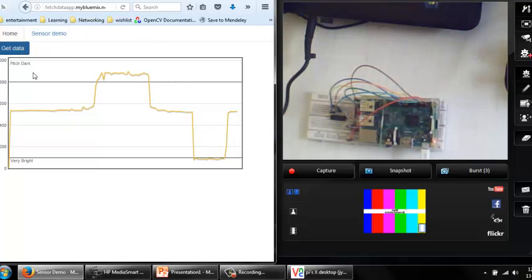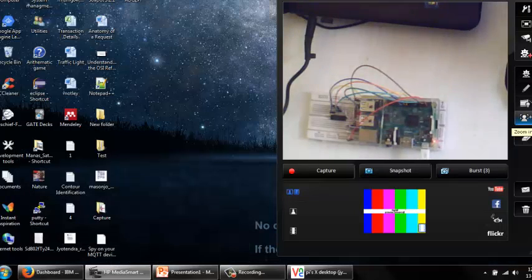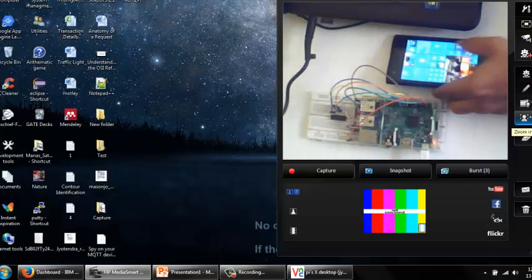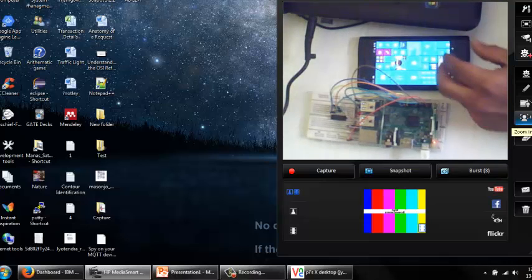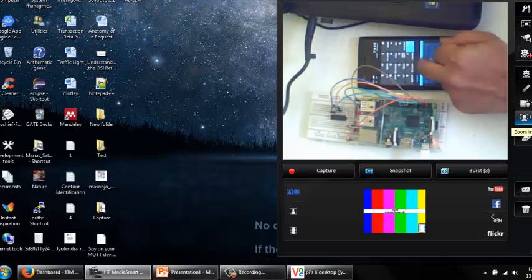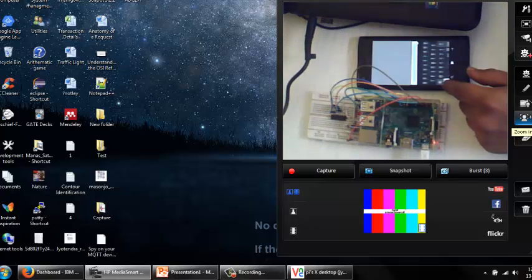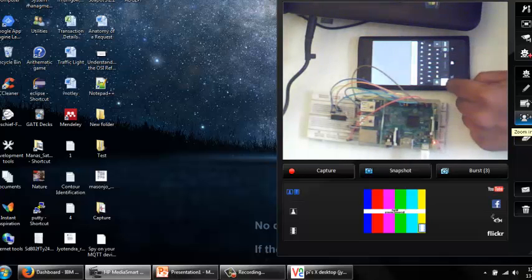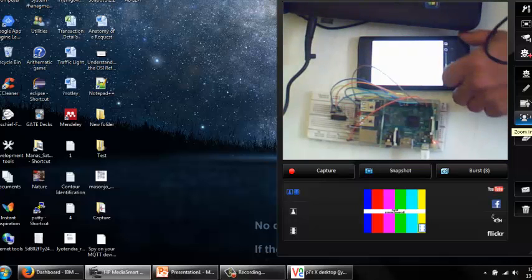So this completes the demo, and one more thing I would like to share is that the advantage of launching our app over Bluemix and similar cloud platform services is that you can access it from any kind of device which connects to the internet. So I have my mobile here, and I can demonstrate how I can control this with my mobile. So fetch data app, this is my URL. Okay, so here we are connected.